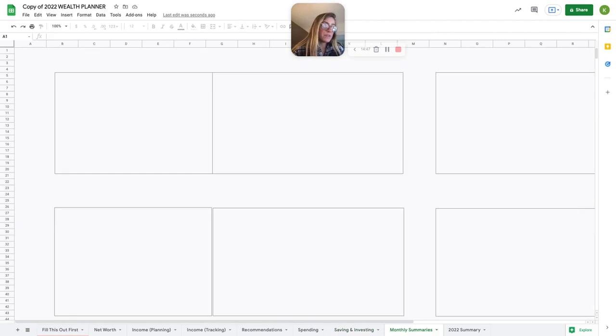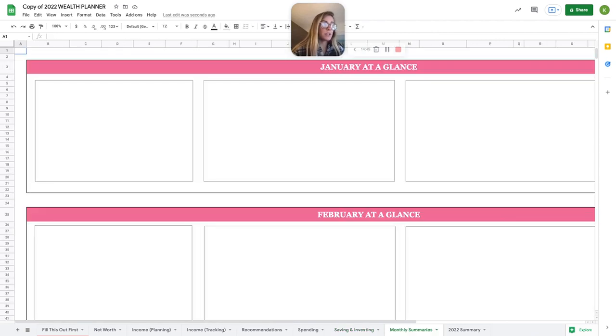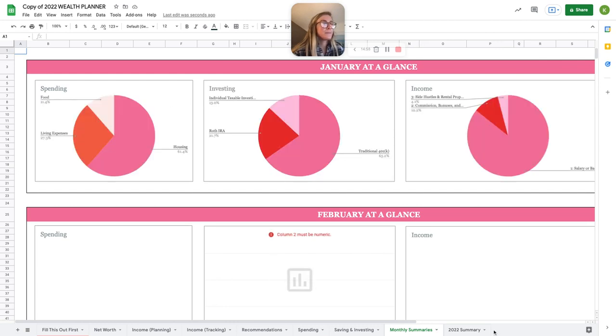Now it's time for the fun part. This is the monthly summaries page. So basically every month when you're done filling out your data, come on, please load. Perfect. Every month when you've filled out the data, it's going to break down for you where your money went.